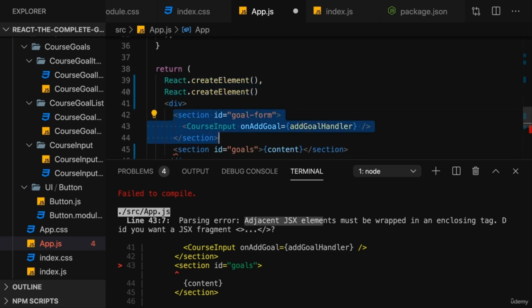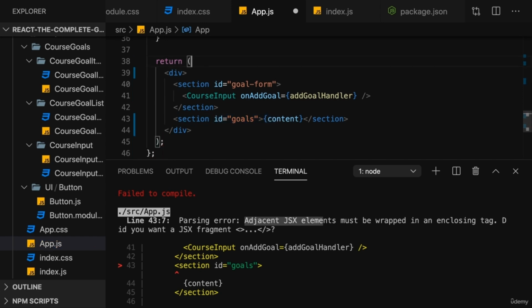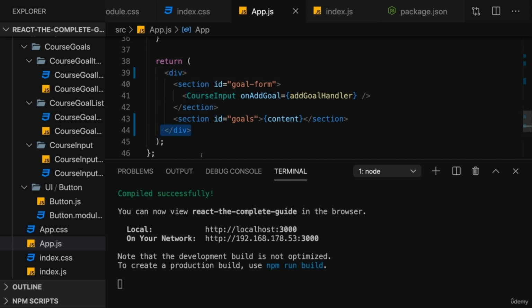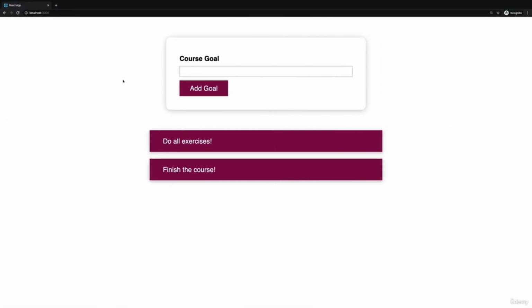And that is what two adjacent sections would be translated to. And that's the reason, but we'll have a look at that in more detail later. But this is an error we are able to fix even without fully understanding where it's coming from, because the error message clearly tells us that we need an enclosing, so a wrapping, tag. And as soon as I do add such a tag, for example a div, I'm able to save this, and it now compiled successfully, and my app is back up and running.